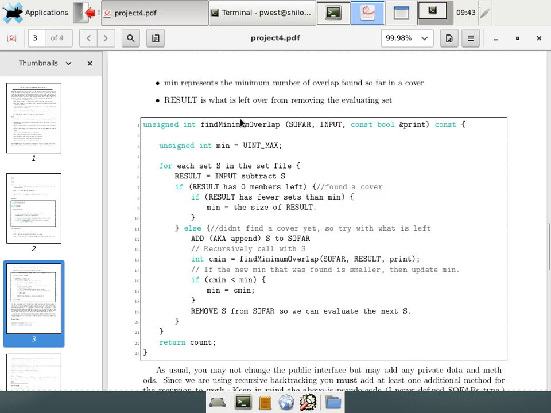Your function should have find minimum overlap. You'll have so far. Notice I haven't given you the type. Your input, again, I haven't given you the type. And then a Boolean print about whether you want to print something or not. Minimum starts at max. By the way, you don't have to have this here. I'm just suggesting it. This could be somewhere else. For each set S in the set file, your result is going to be your input minus S.